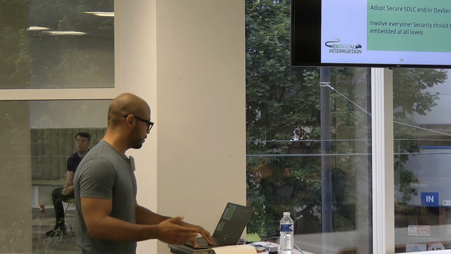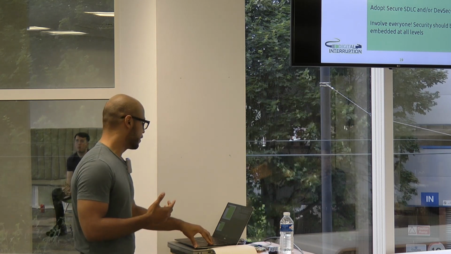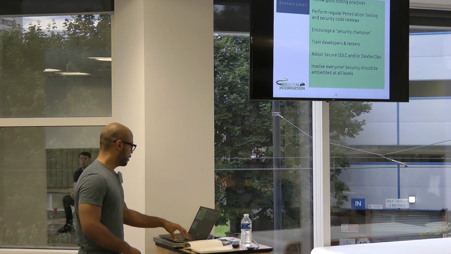Secure SDLC and DevSecOps are something people should consider implementing. And everyone should be involved in security, including PMs, testers, and developers, who should be embedded.